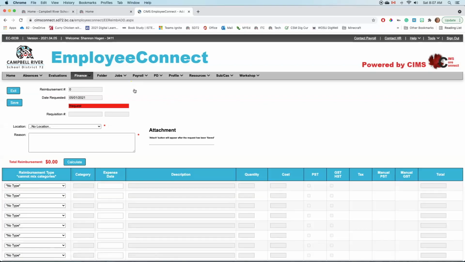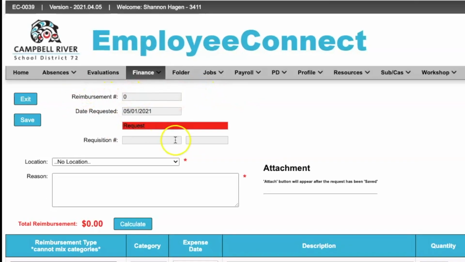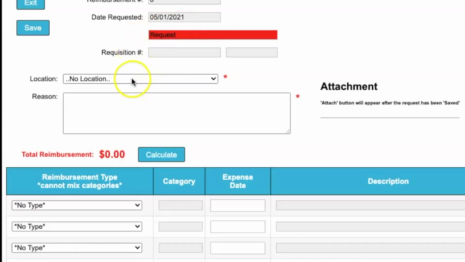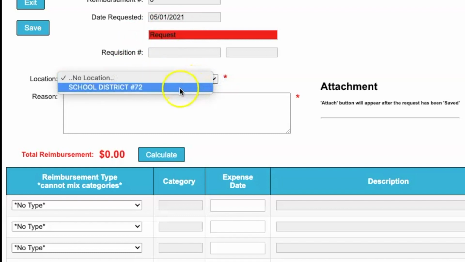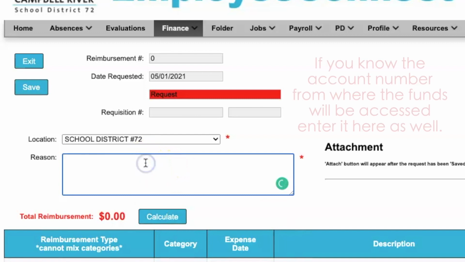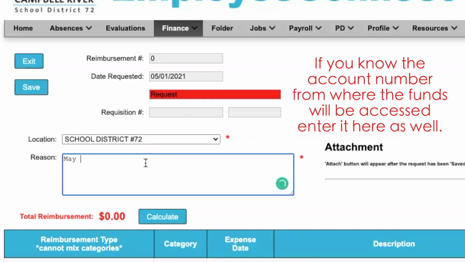This displays a number of windows or fields that you can add information to. The top ones here, you do not need to add anything there because those will be auto-completed once your request has been done. If your location does not show up here by default, click on the drop-down menu and select your location. And select your reason. This is going to be my May test submission.